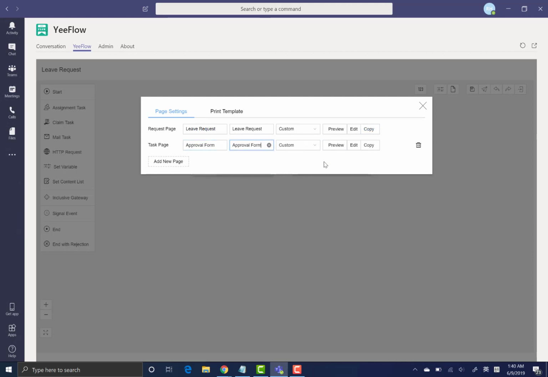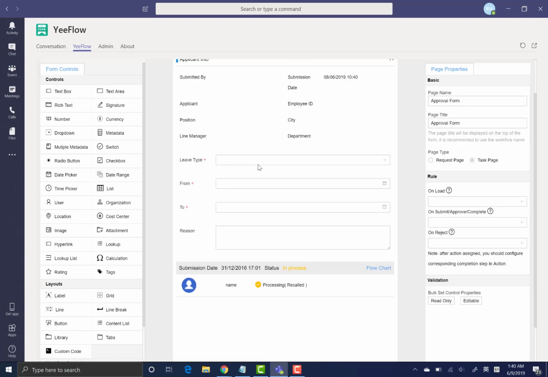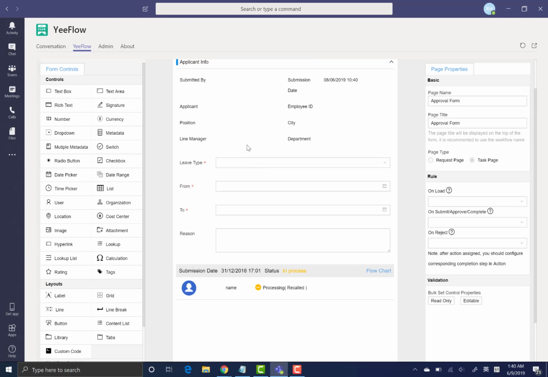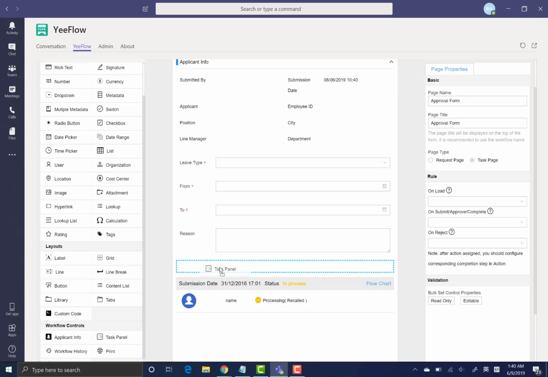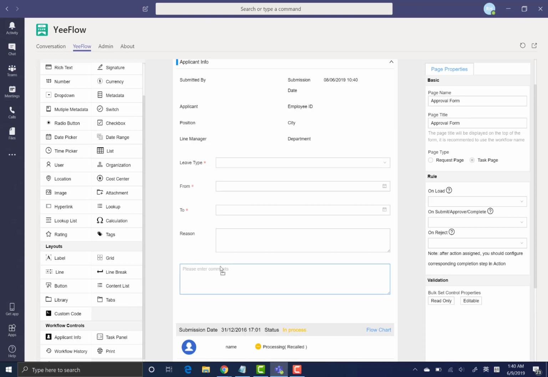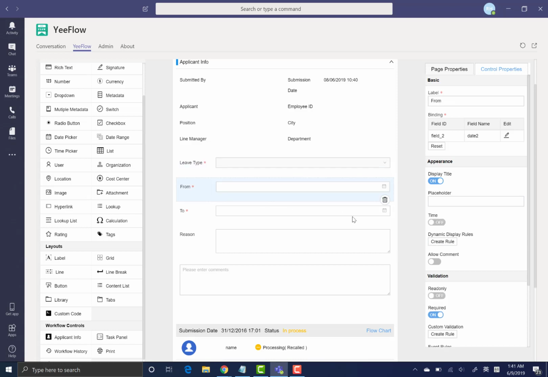So click edit. You can see all the items have already been copied. This is the approval form, so that will be used for the approver. Remember, line manager and department manager. So you need to have the task panel for making the decision, and also for the content, change it to be read only, because they don't need to change that information.